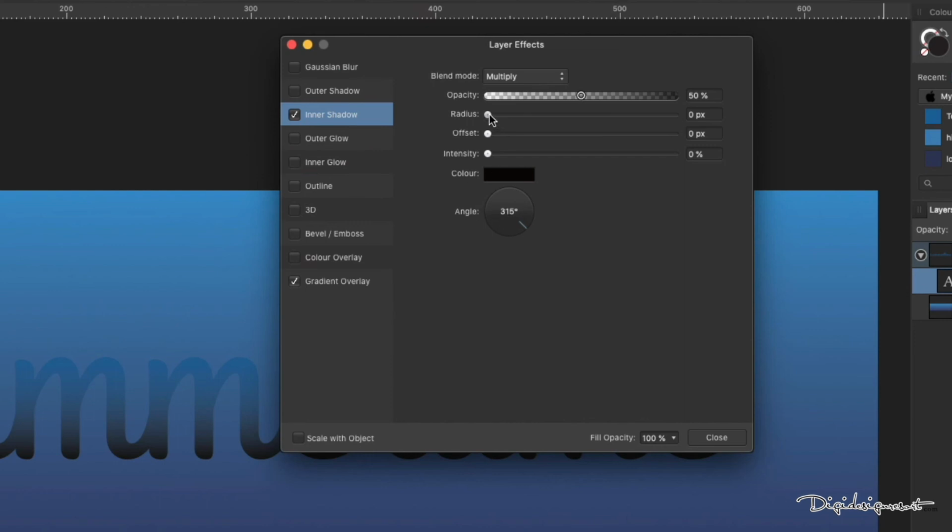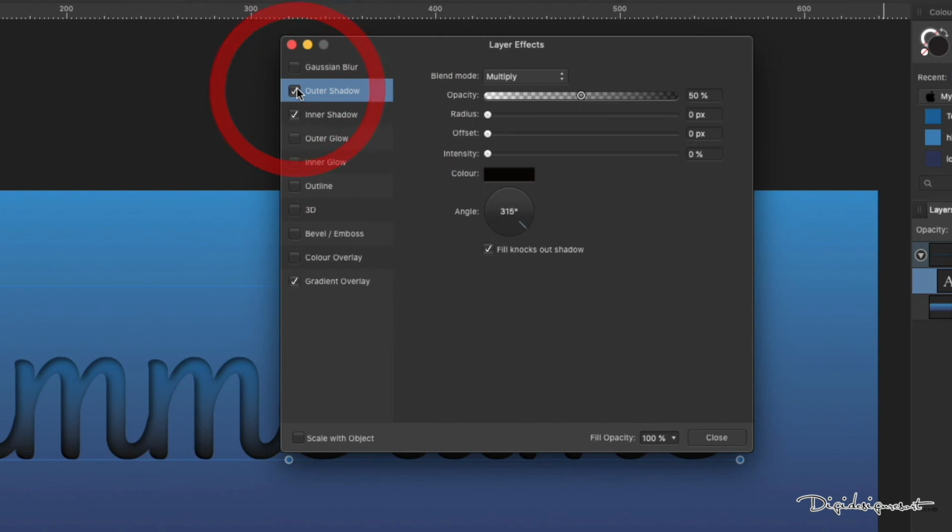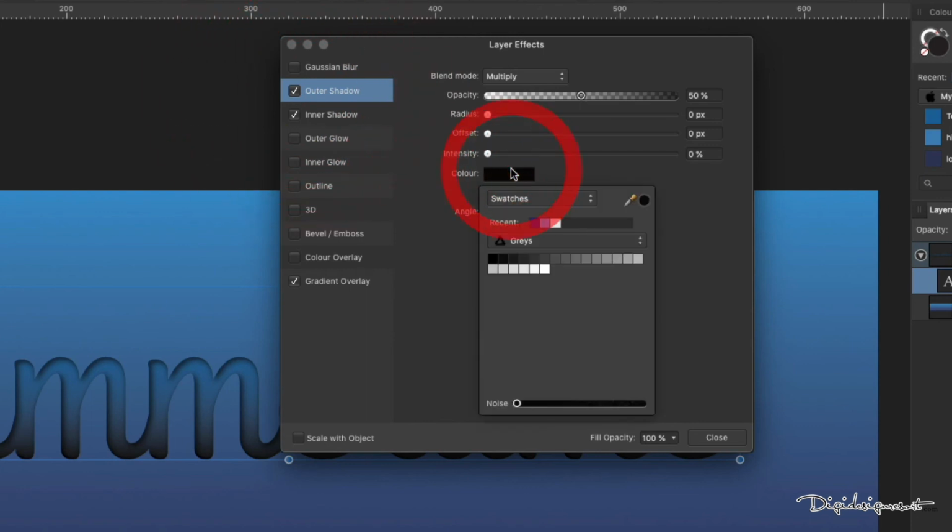bit of an inner shadow to make sure it looks realistic and pressed into the plate I have created. So play around with the settings and adjust it to your needs. Whatever you choose is fine, just make sure it looks like it has been pressed into your plate. And then don't forget to add an outer shadow as well. We need that to make it look more realistic, and we need it in white.